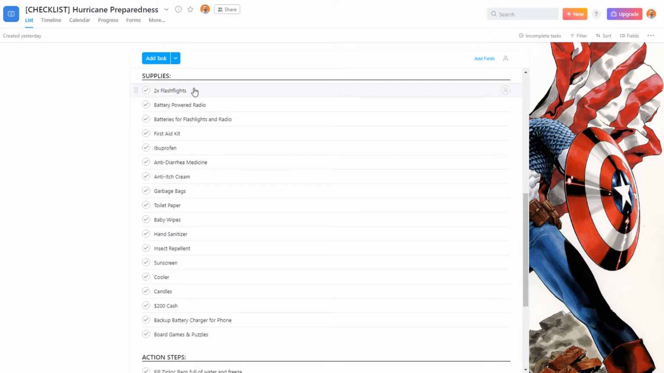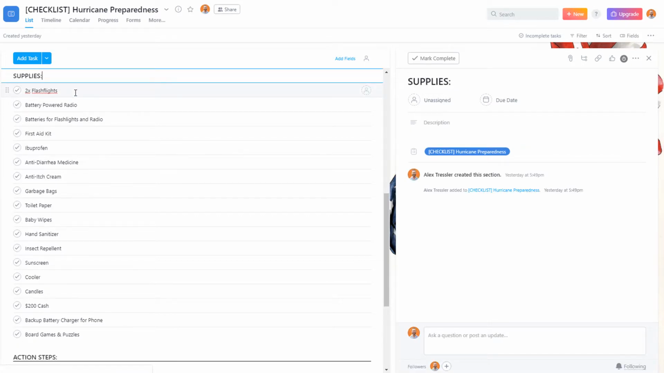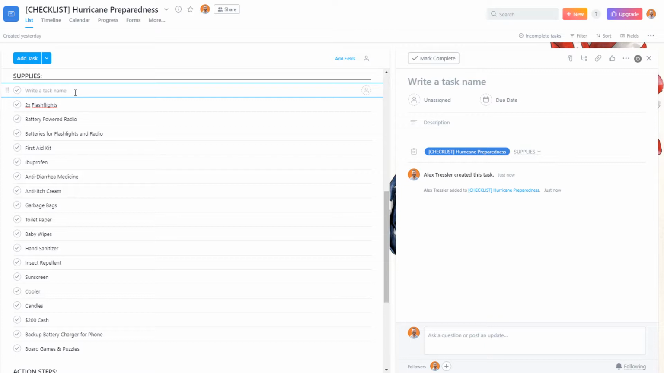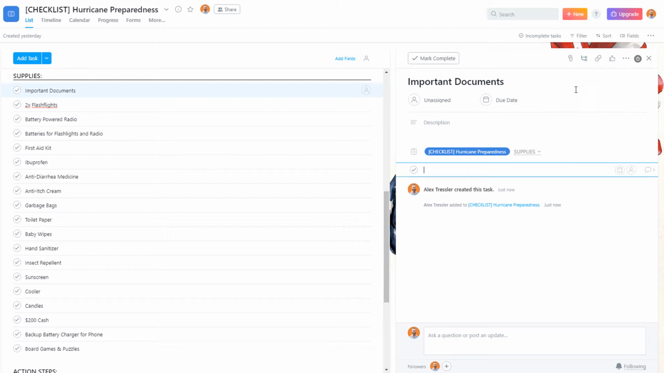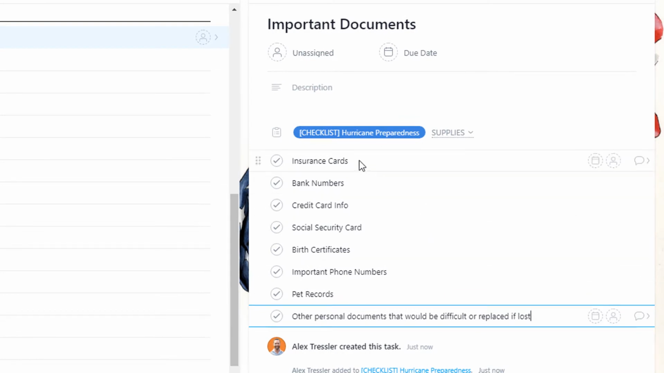Now, one of the important things that I didn't add in here yet, but I wanted to do that last, is to add the important documents. And the reason why I didn't add it is because I wanted to show you that I'm going to add subtasks in this one too, because I didn't want to list out all the important documents under here. I just wanted to list it inside of the important documents task. So I'm going to go ahead and add all of those right in here. Everyone's important documents are going to be a little bit different. This is kind of what I need. And so go ahead and make sure you really review what it is that you need for your family.